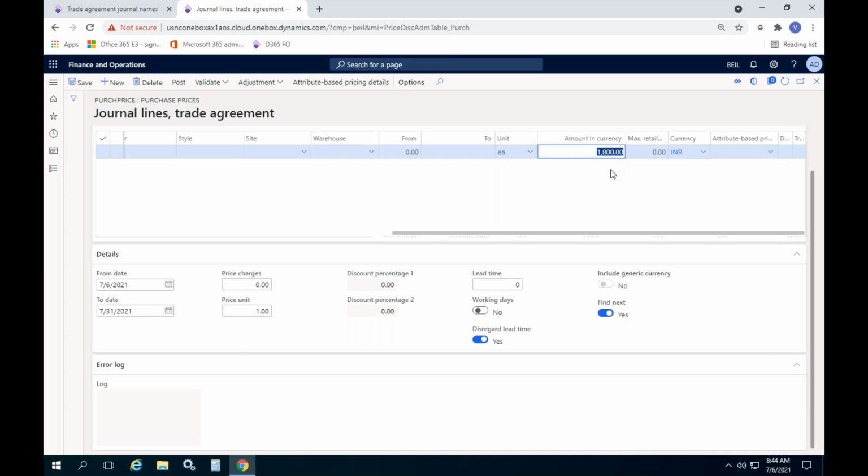Whenever I create a purchase order and add this item, the system will pick up zero only, because it will not find any trade agreements at that time. Price charges are normally not required; mostly we don't use the charges. And price unit: this price is for how many quantity.